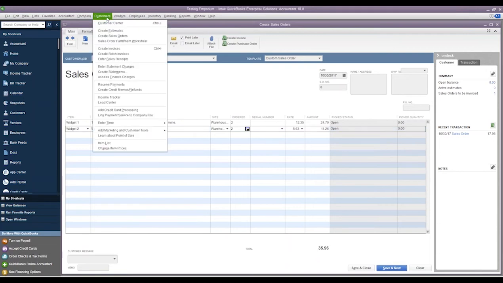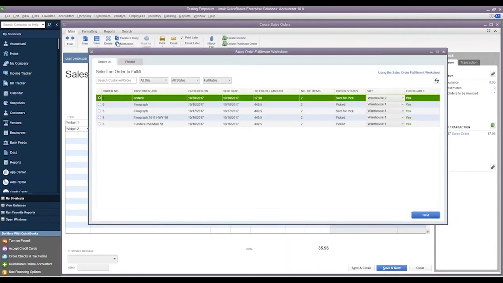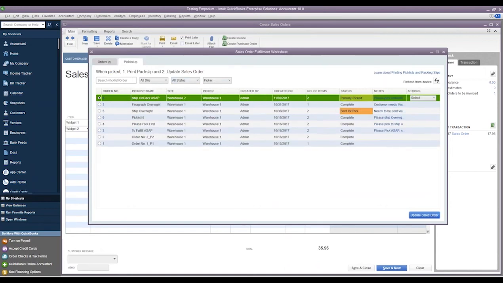And if we come back to our sales order, and then come back to customers, sales order fulfillment worksheet, we can see that our on deck was sent for pick. If we go to our pick list, we can see that the on deck was partially picked. So we picked the first item, but we didn't pick the second. I'm not sure why it did that. Let me take a look. So it looks like it's not coming through like it should. We'll take a look at that here in a minute.